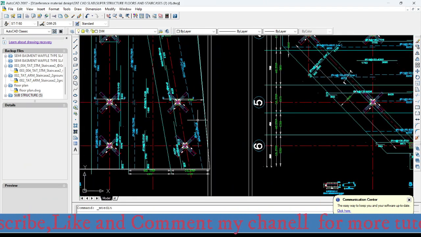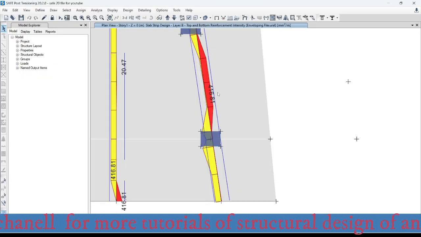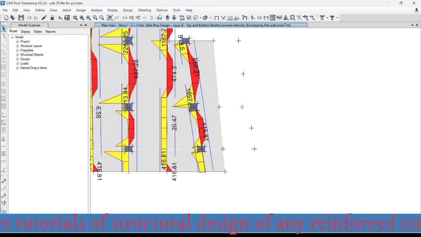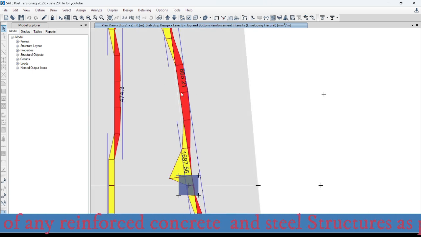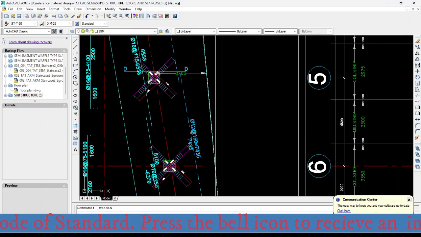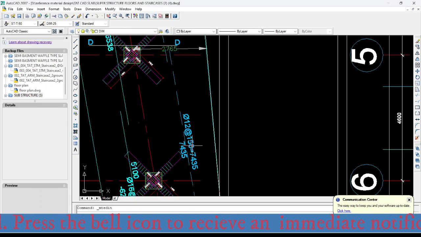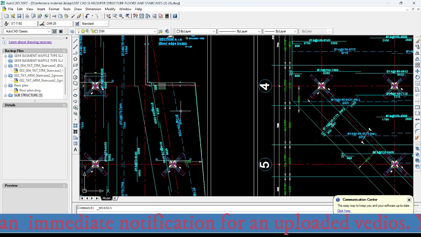Okay, now let me check the positive reinforcement. So I can take the maximum positive reinforcement area, that is 600, 651. So diameter 12 with a spacing of 150. Diameter 12 with a spacing of 150 is provided.